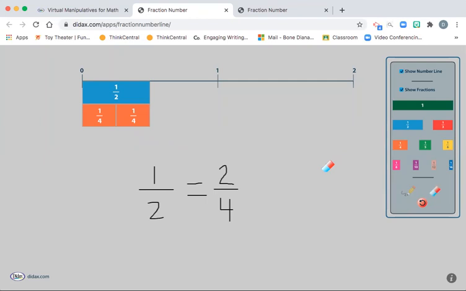Boys and girls, good luck with your virtual manipulatives. This is an amazing tool. Anytime you feel like you need a picture to understand those fractions that you're working with, go to didax.com, click on those fraction tiles, and good luck.